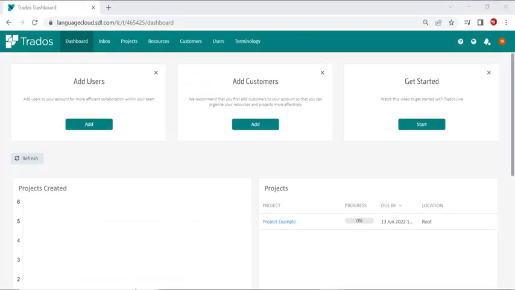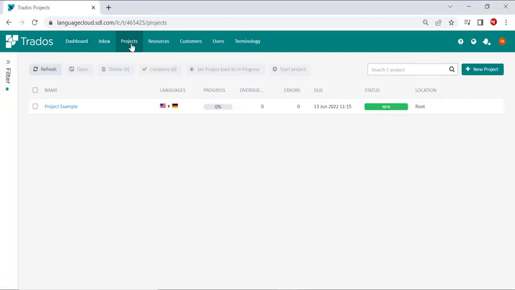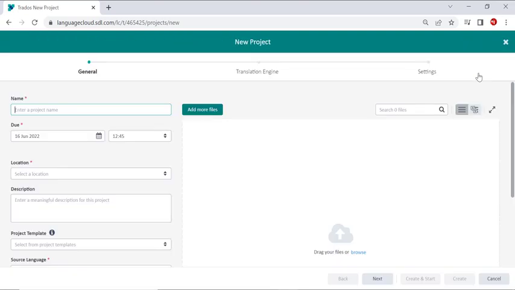Now that your resources are uploaded into the cloud, let's move back into the browser, into the Projects view, and create a cloud project online. To do this, I select the New Project button to open the New Project wizard. I will give the project a name, due date and select a location.